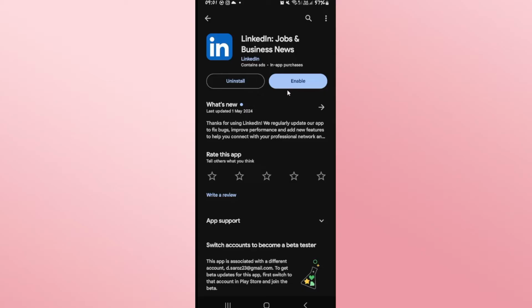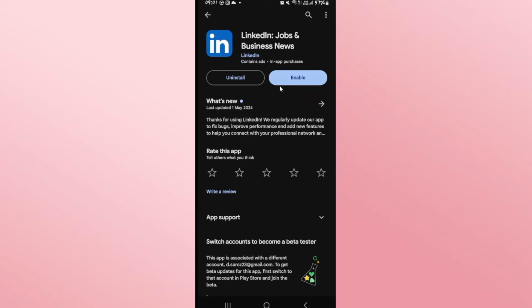If you see enable, this means that LinkedIn comes pre-installed with your device and you simply need to tap on enable to enable the app and start using it. Tap on the enable or install button, and if you tap on install, this will begin the download and installation of the LinkedIn application on your device.